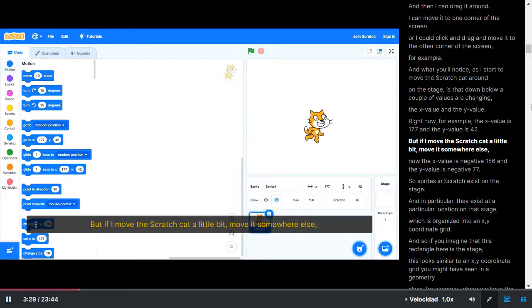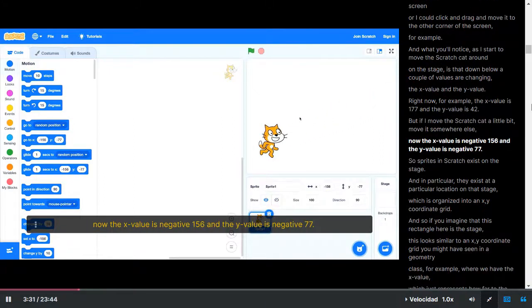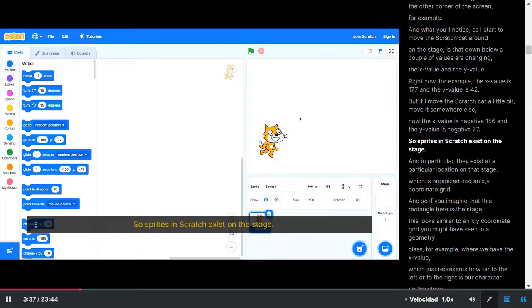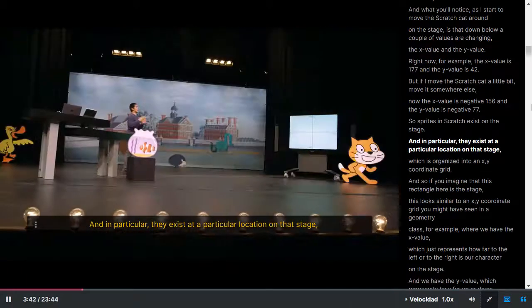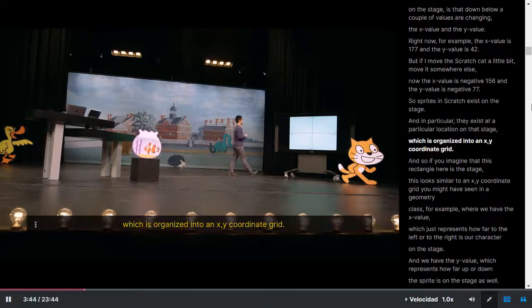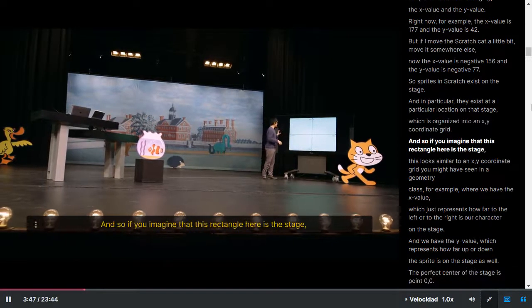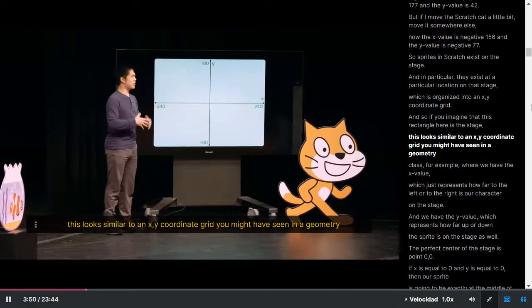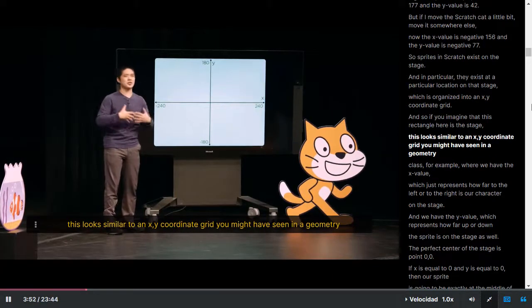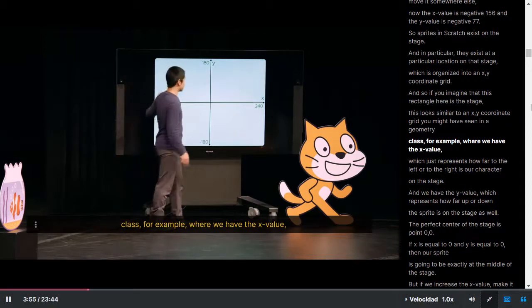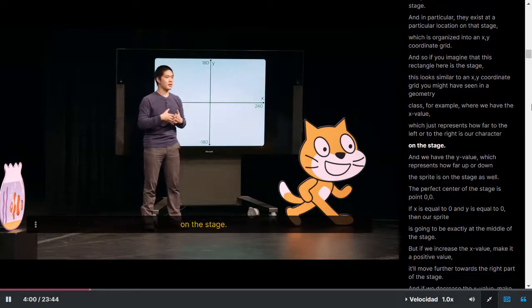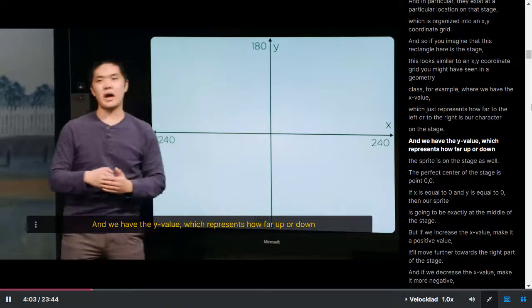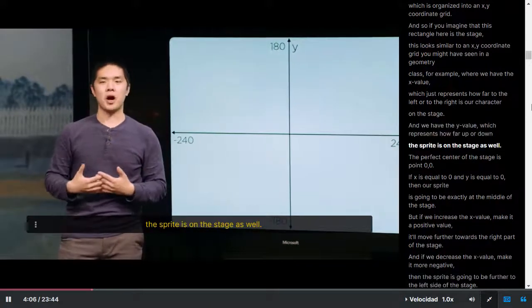But if I move the Scratch cat a little bit, move it somewhere else, now the X value is negative 156, and the Y value is negative 77. So sprites in Scratch exist on the stage, and in particular, they exist at a particular location on that stage, which is organized into an XY coordinate grid. And so if you imagine that this rectangle here is the stage, this looks similar to an XY coordinate grid you might have seen in a geometry class, for example, where we have the X value, which just represents how far to the left or to the right is our character on the stage, and we have the Y value, which represents how far up or down the sprite is on the stage as well.